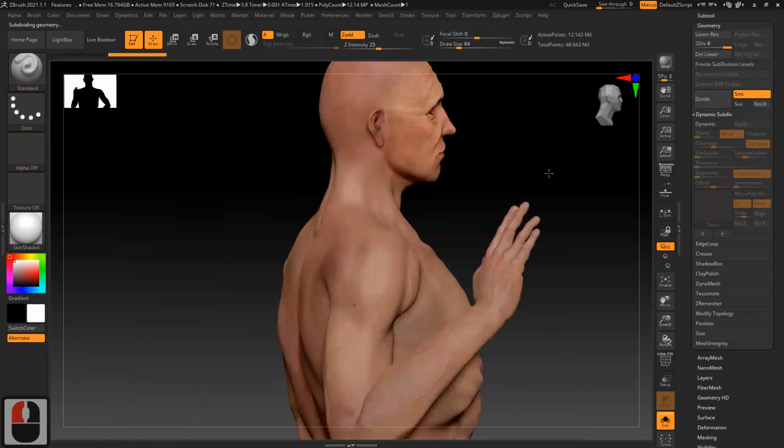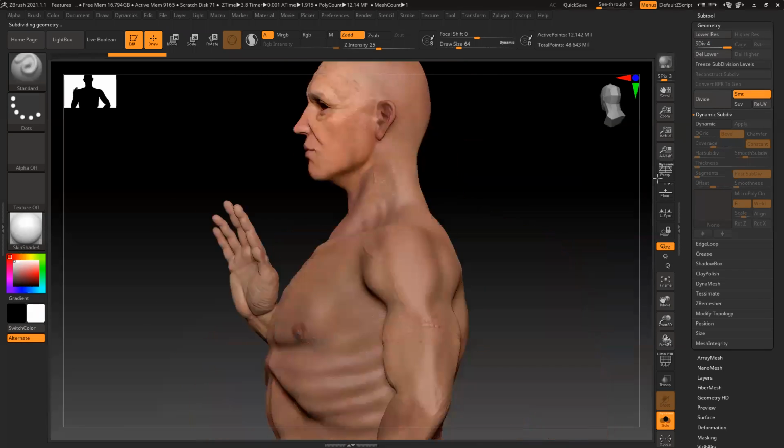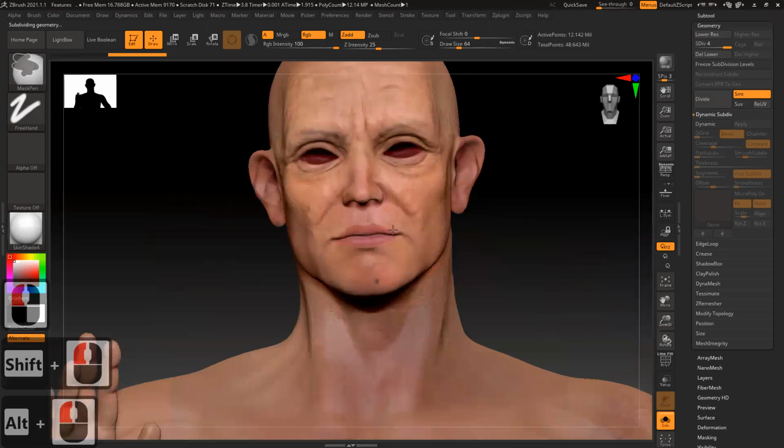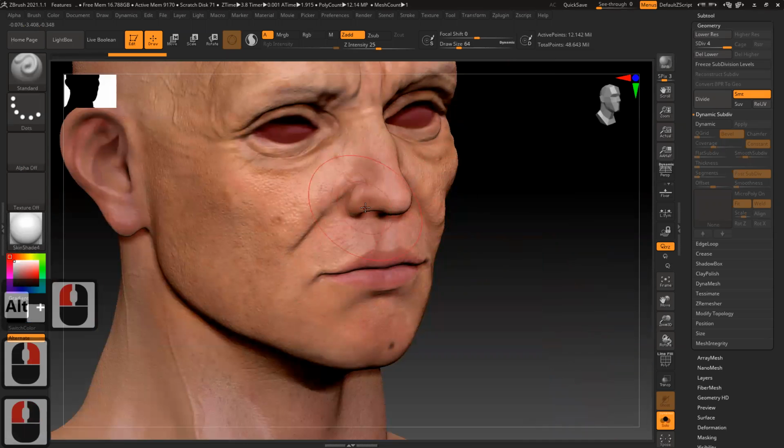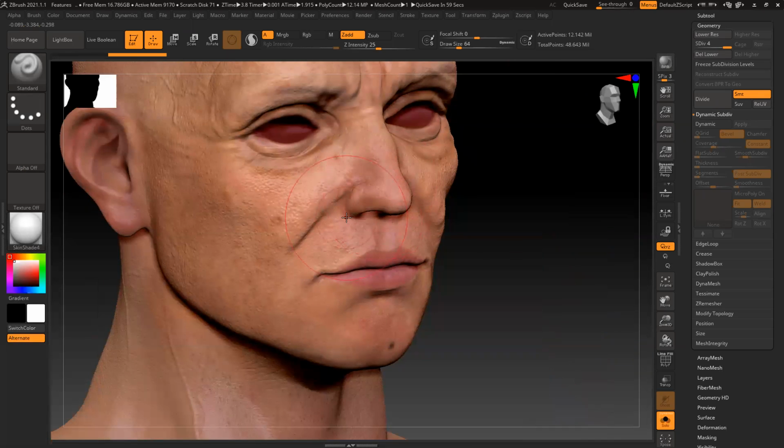And this is all poly painted. You can create nice detail, paint it, then export this texture and use it as your base and add all other details based on that. You can do it very easily.